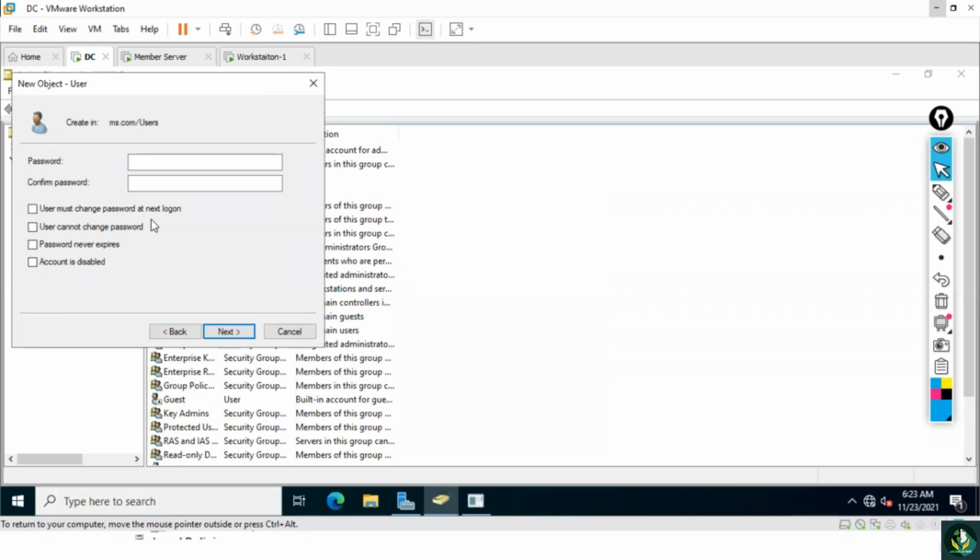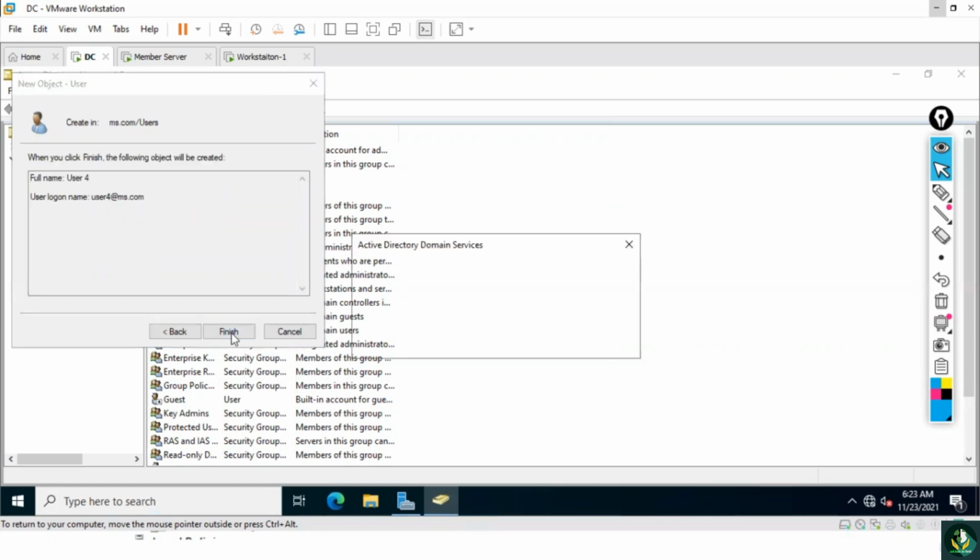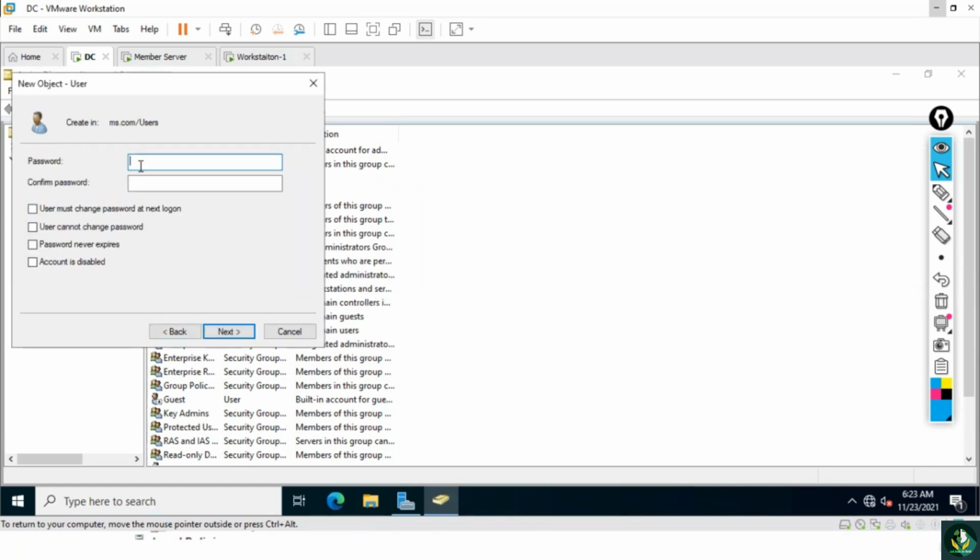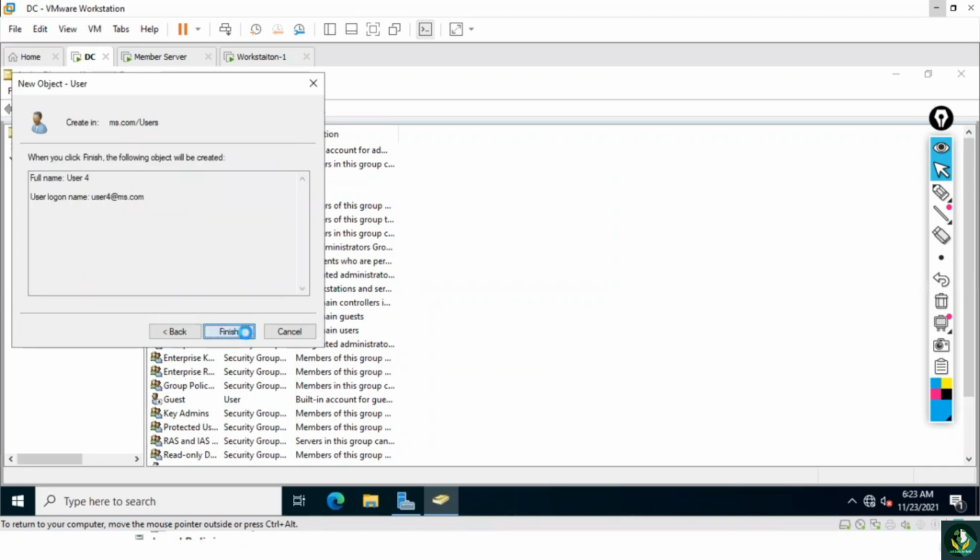So guys, what we will do, we'll try to click next without entering any password. So it will give the error. And the error is Windows cannot create the object user 4 because unable to update the password. The value provided for the new password does not meet the length, complexity or history. So guys, it is not meeting the length requirement. So we need to provide at least 3 characters. So we'll provide 1, 2, 3. And if you see, it is accepting this password.